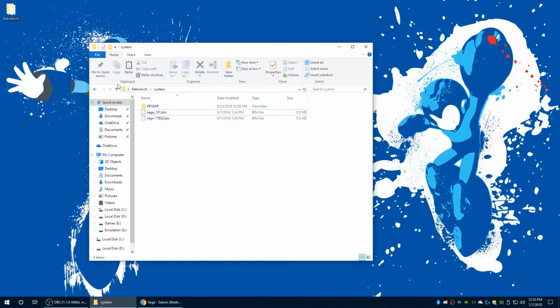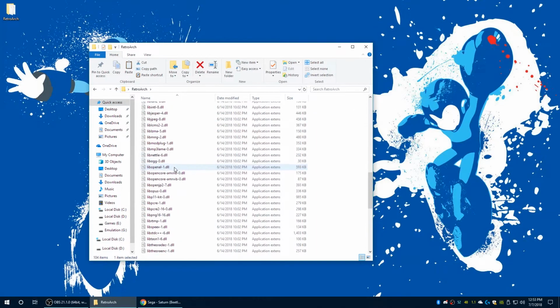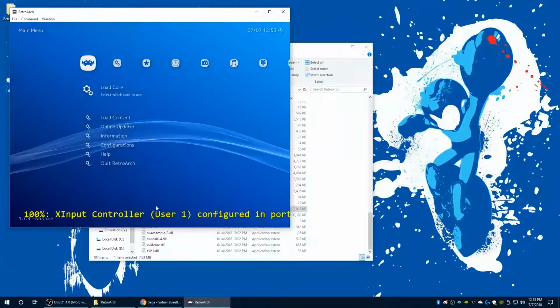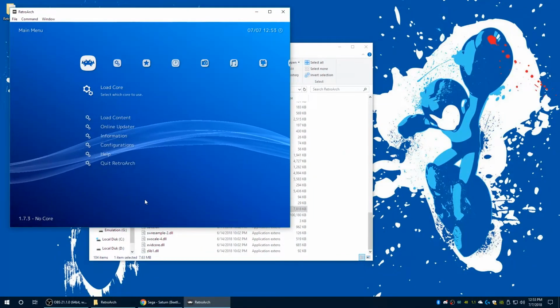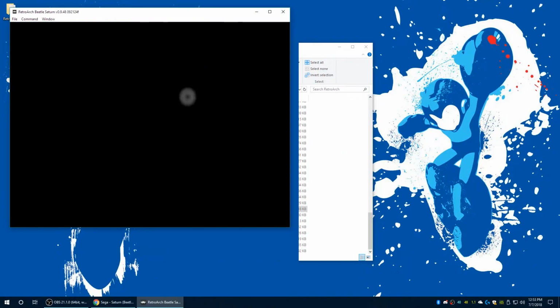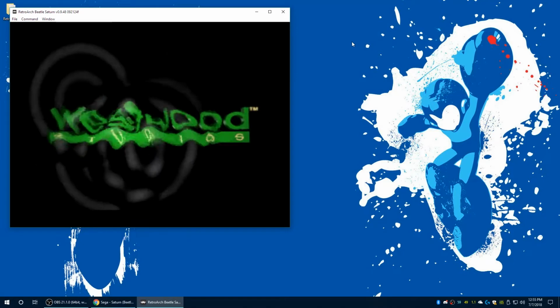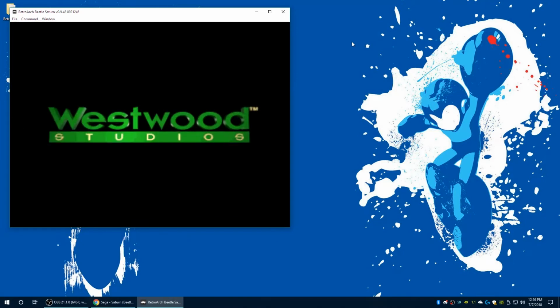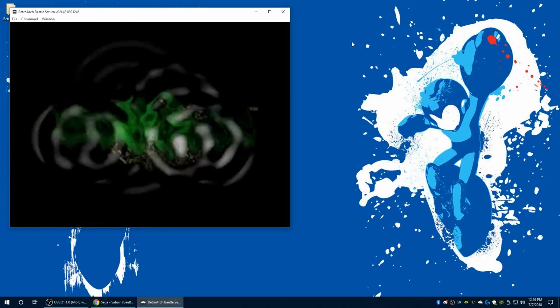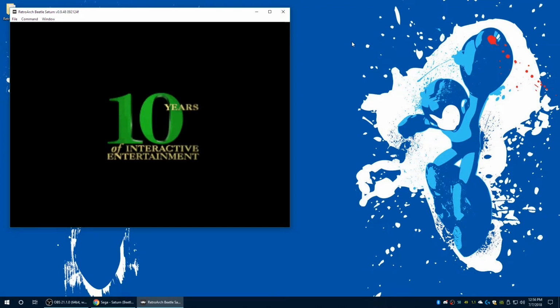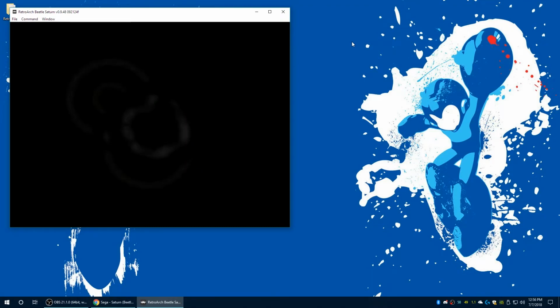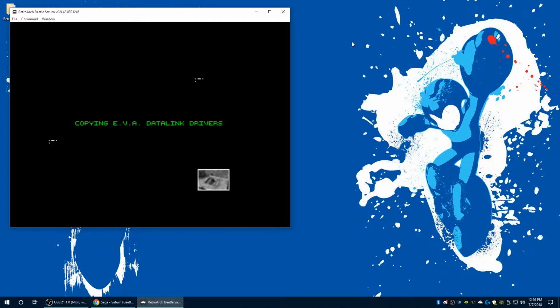So now we can go ahead and open Retroarch back up and go ahead and load a game. And there you have it. That is very quick and easy to get set up and just get started playing on your Sega Saturn games.